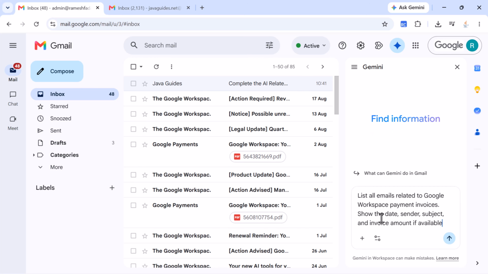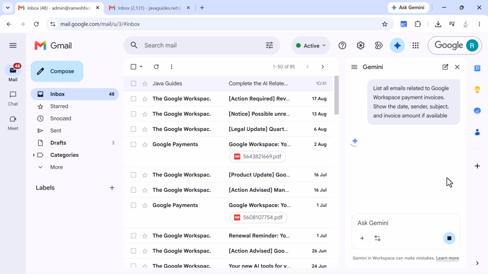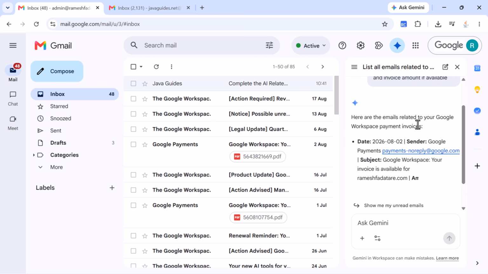I will enter this prompt. List all emails related to Google Workspace payment invoices. Show the date, sender, subject, and invoice amount if available. Gemini searches through the relevant emails and gives me a summarized list. This can be very useful for accounting, expense tracking, and finding old payment records.